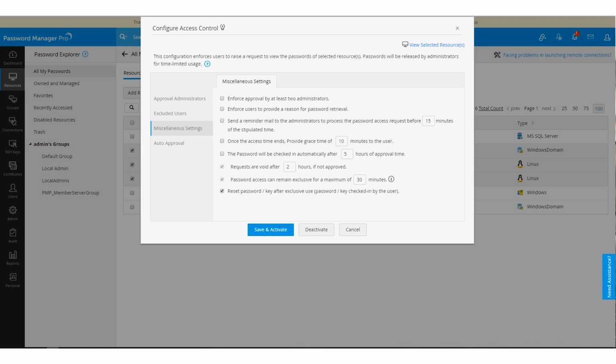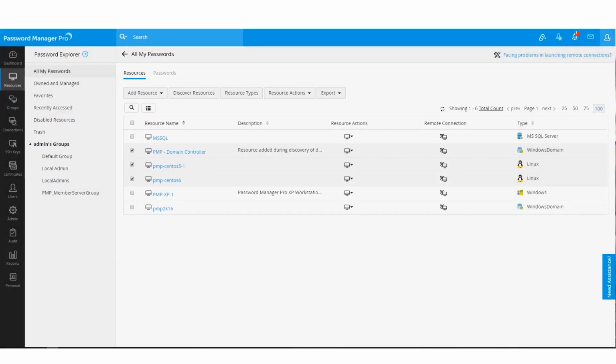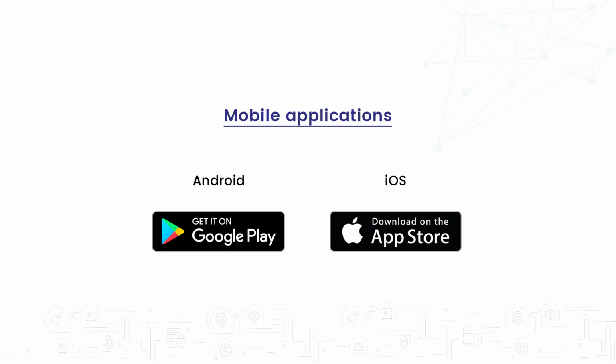If you would like to extend a user session with a grace period, you can do that too. You can integrate Password Manager Pro with your help desk and approve password requests only if the user has a valid ticket ID. Here you have the provision to auto-approve requests for a specific time period. This will help you manage incoming password requests in a more organized manner. Password Manager Pro provides both Android and iOS mobile apps which you can use to approve password requests and much more while on the go.